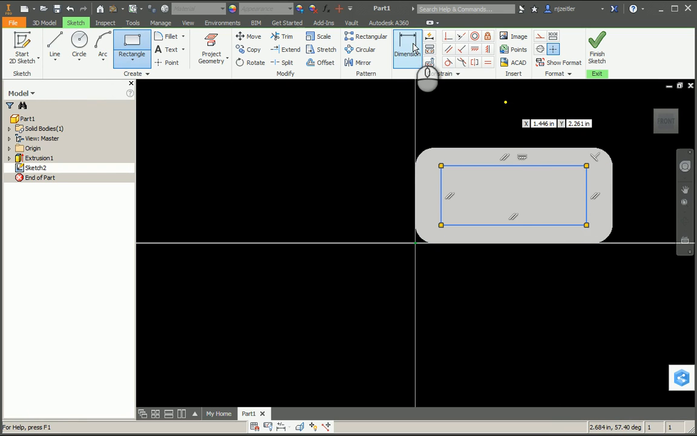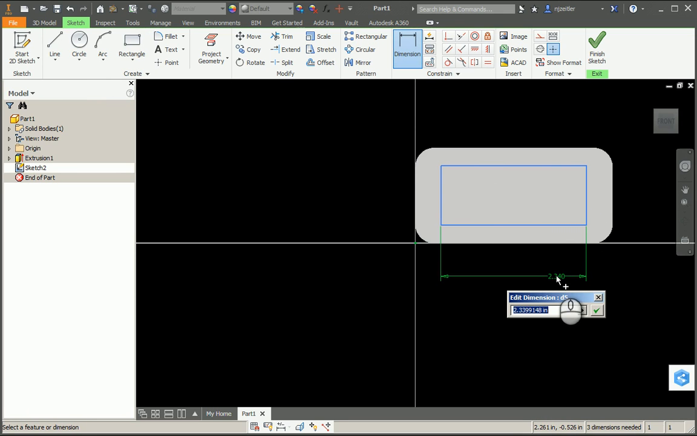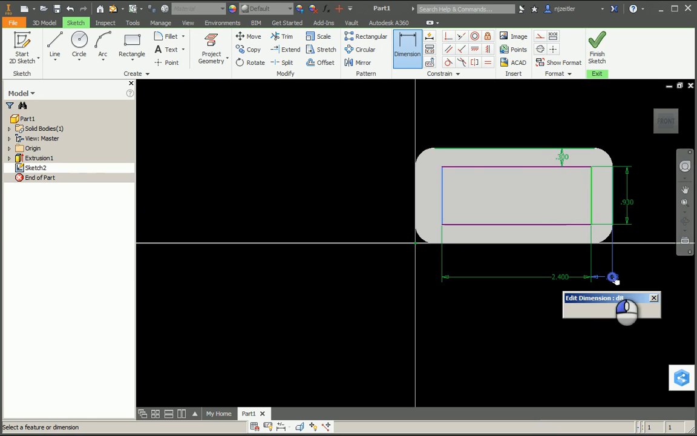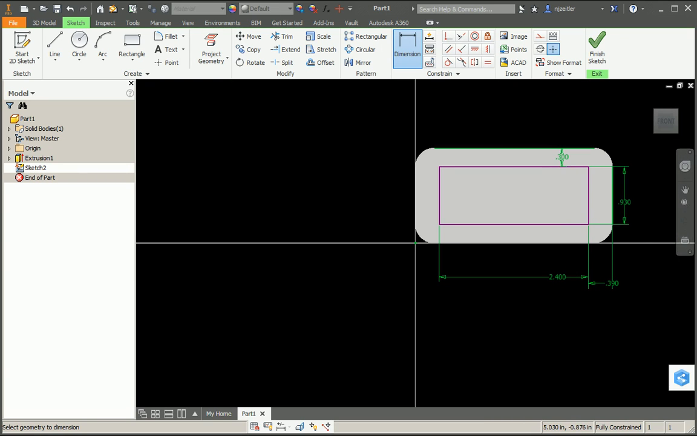And I'm going to dimension that rectangle according to the dimensions on the drawing that I'm given. So it's 2.4 wide. It's 0.93 tall. It's 0.3 from the top. And 0.39 from the side. Alright, this one also has a fillet, and this fillet is 0.2. So again, fillet, change it to 0.2.